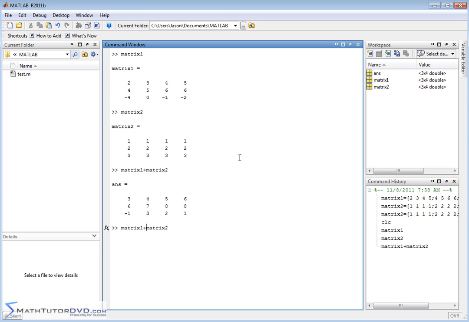Now, you can subtract these as well, and exactly the same thing happens. You're taking matrix 1 and subtracting from it matrix 2. So 2 minus 1 is 1. If you go down here where you have 0, 0 minus 3 gives us -3. So it's going element by element.